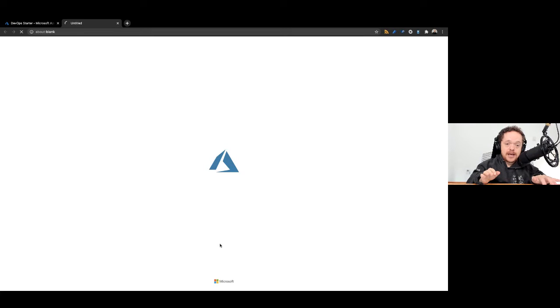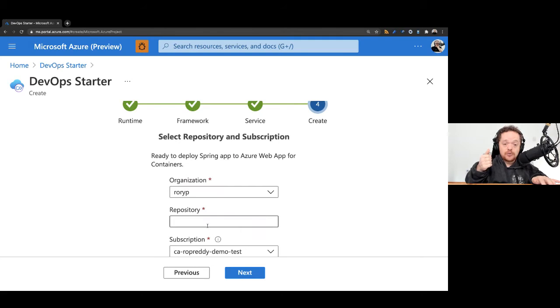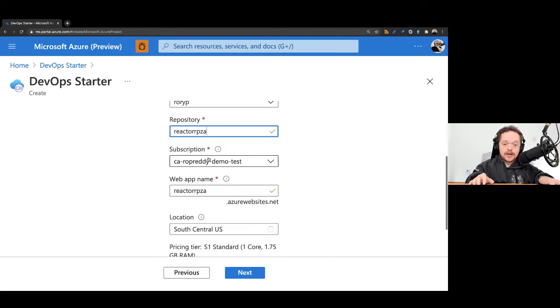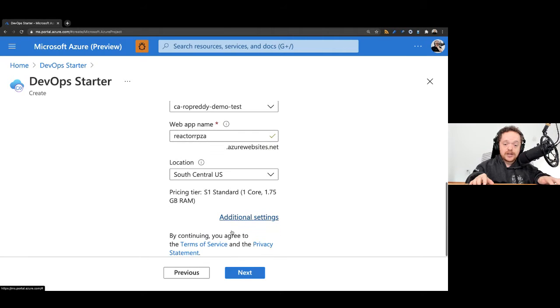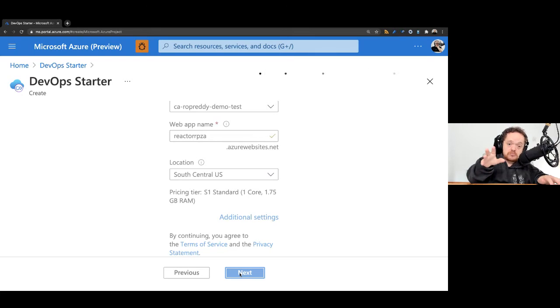And then I'm going to authorize my GitHub account, so Azure DevOps can go create that repo there. And I'm going to call that Reactor RP ZA, Rory Pretty South Africa. I've got my subscription here, my web app name. I'll just leave it at South Central US, and all the additional settings I'm going to leave. Next, and it's just verifying that my web app name is valid. And that's all you have to do to create an entire workflow with DevOps Starters.